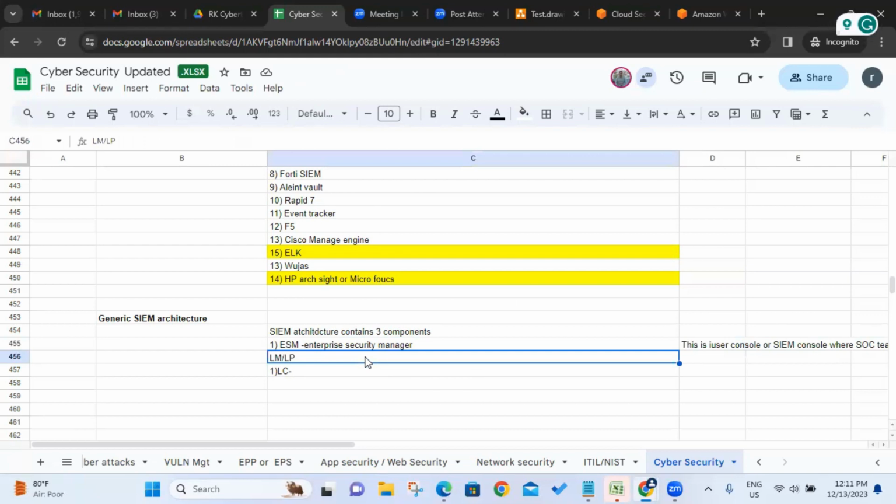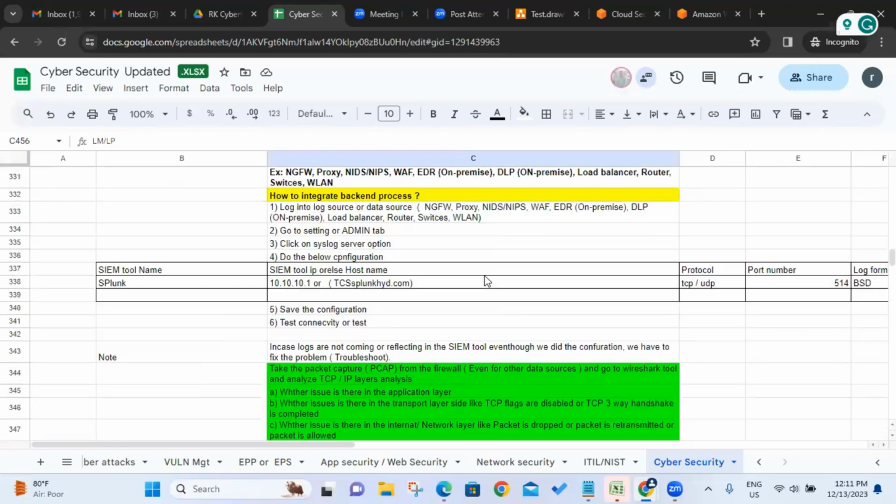Next one is log manager or log processor. So what do log manager or log processor do? Processing of the logs. When you say processing of the logs, mainly it will do three functionalities: filtering, indexing, querying, and additionally, the log processor or log manager has a backend correlation rule engine also. So that is about log manager, log processor.